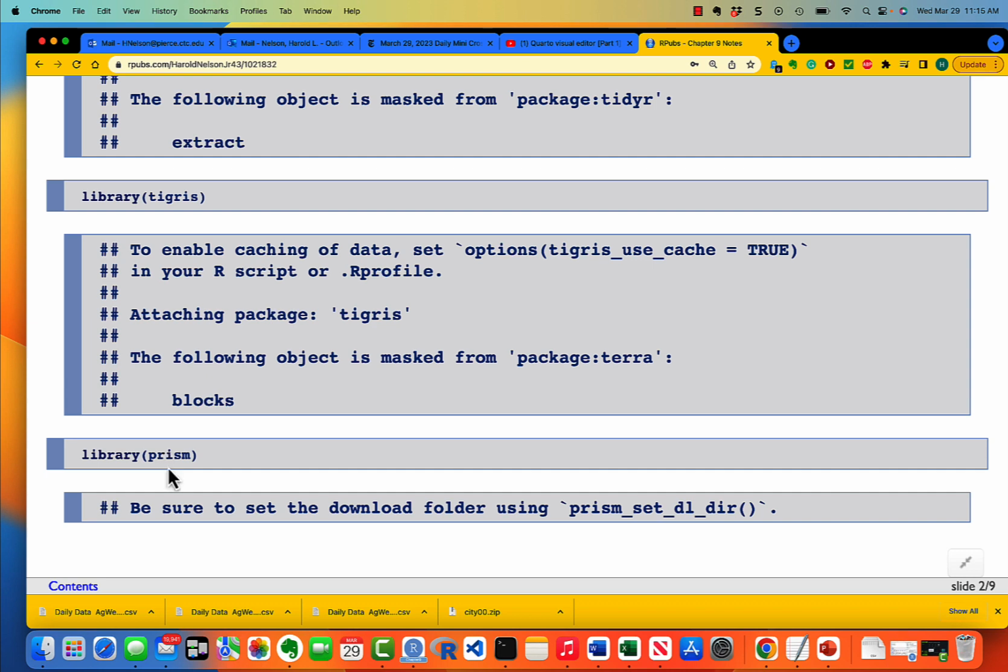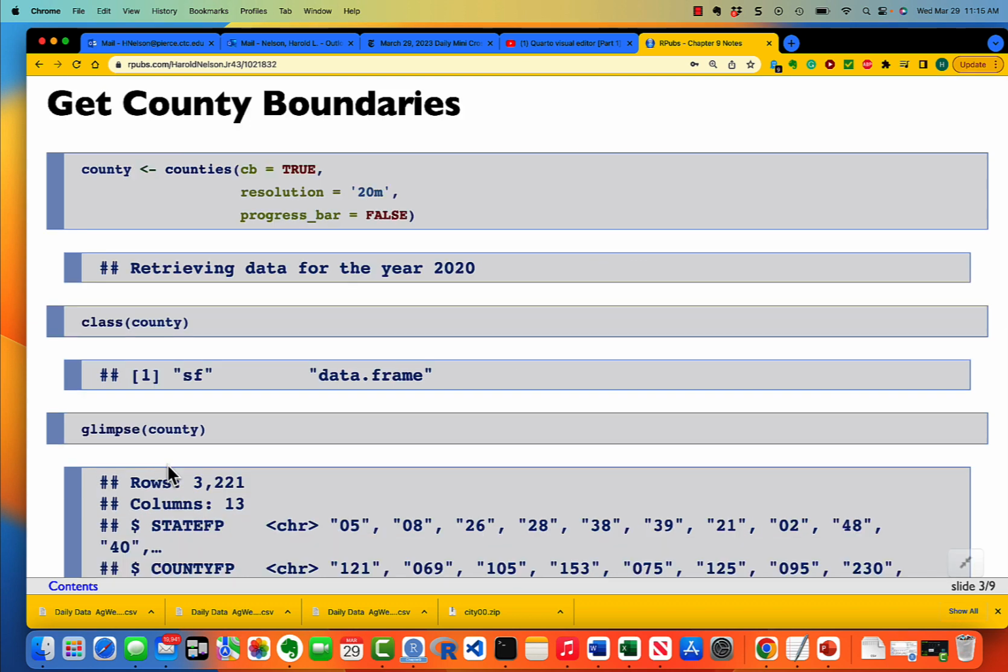Okay. And the first thing we're going to get is the county boundaries. And this counties function is in the Tigris package. I set progress bar to false. This was not in the code in the textbook. Progress bar false stops you from seeing a horrible amount of output. You'd have to scroll down a couple times to get past it all.